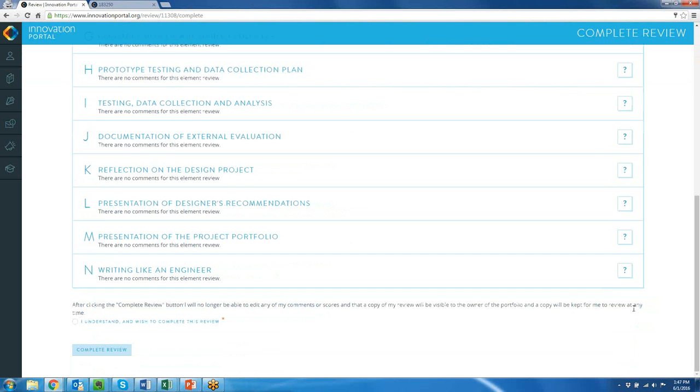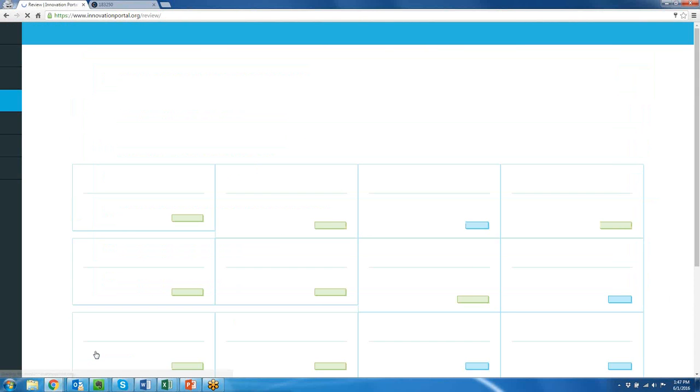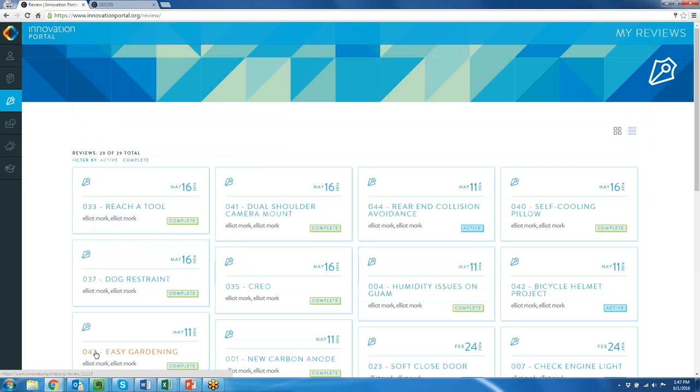But let's say we have all this done, we're ready to actually submit. We can click the I understand, wish to complete the review, and then click complete review. And this is like dropping it in the mail. We've committed, and this button needs to be clicked by July 15th, and that's the deadline to get the scores in.